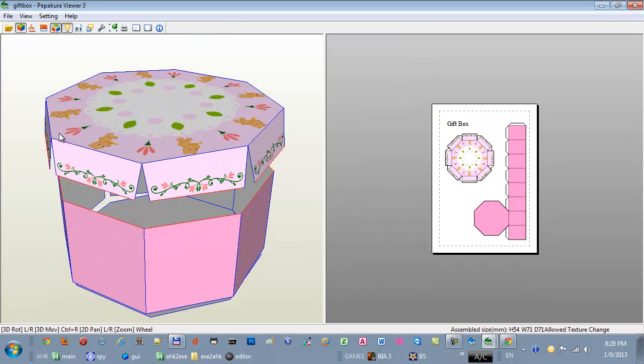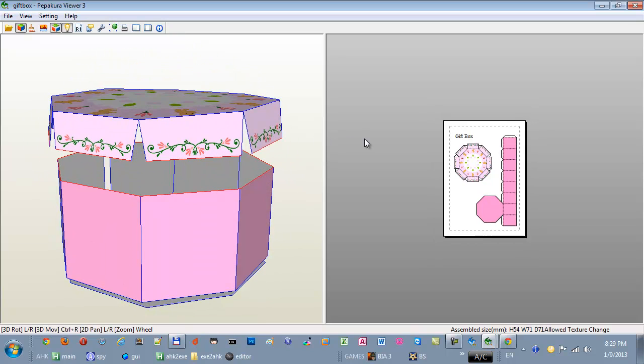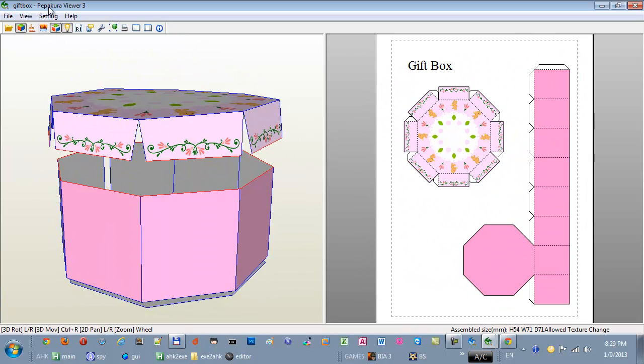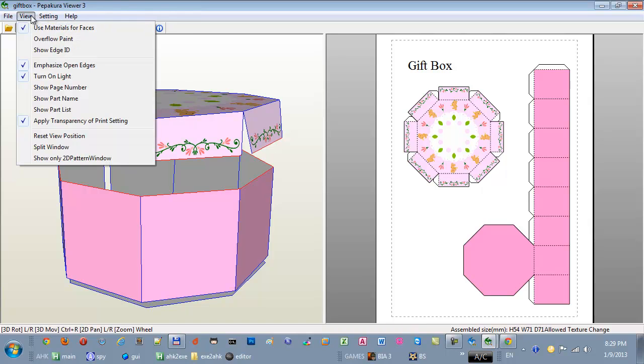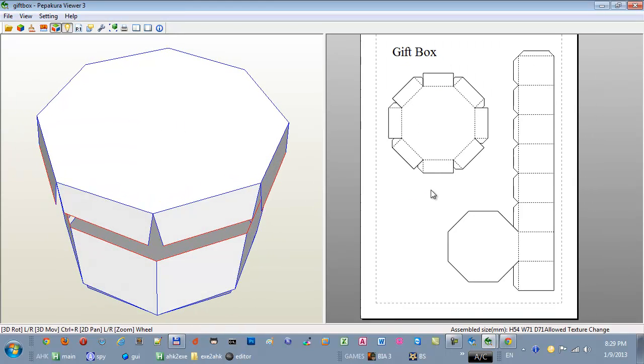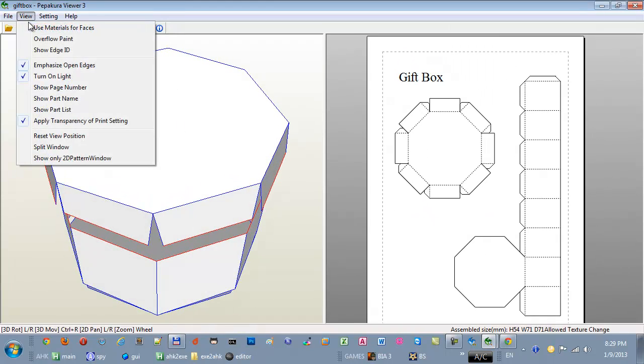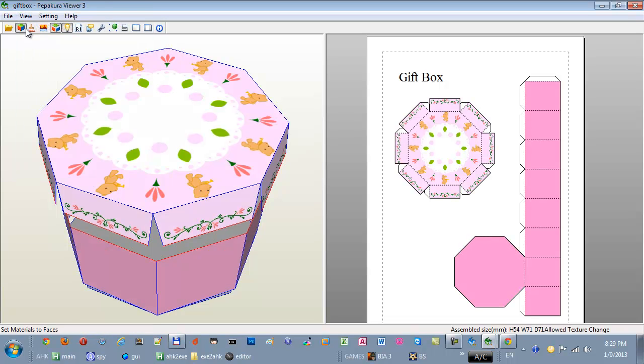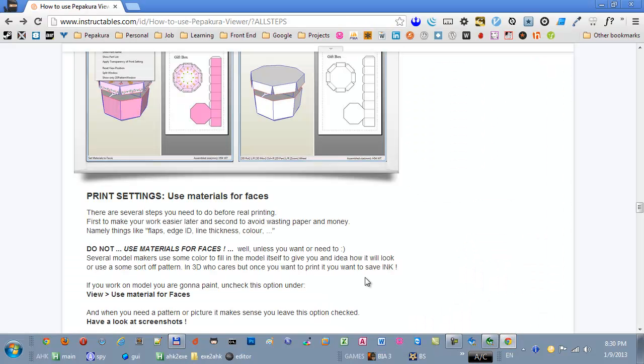As you can see, there is the picture. Alright, or let's say I don't want this, I don't want to print it out. So just go to view and use materials for faces. And you check this off, you can see it's gone, and you have clean paper, you can print it out now. If you want it, just go again to view and just turn it back. The same effect can be achieved when you right click and go to view setting. So this is what I wanted to show you.